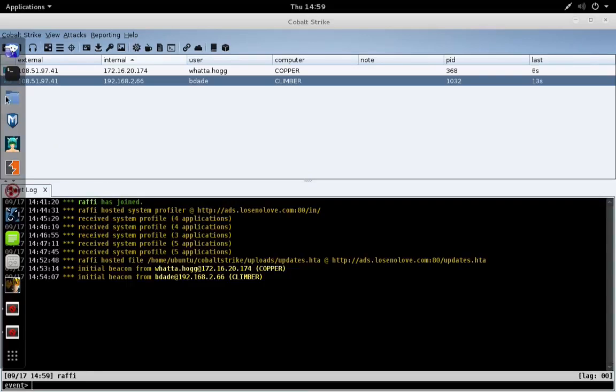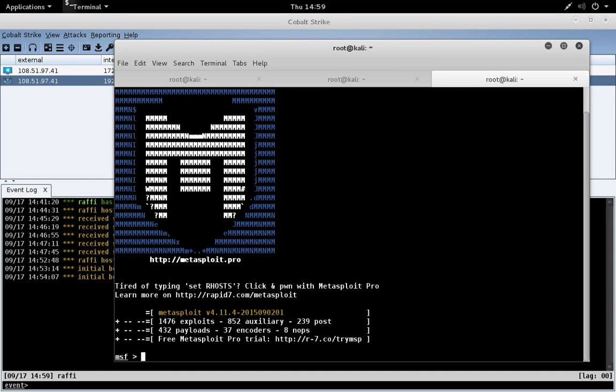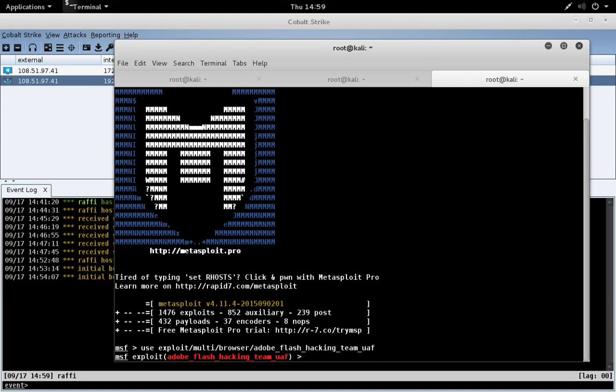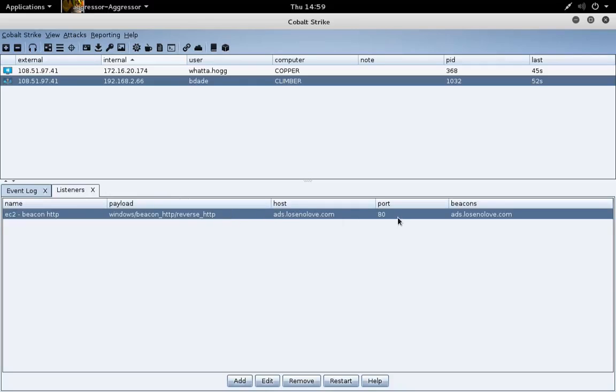Let's pull open a console and run msfconsole. Give that a second. Now let's go ahead and use an exploit. In this case, we're going to use the exploit multi-browser. We're going to use the Adobe Flash Hacking Team exploit. And we're going to point this particular exploit at our beacon listener in Amazon's Elastic Compute Cloud. And that's ads.losenolove.com, port 80.